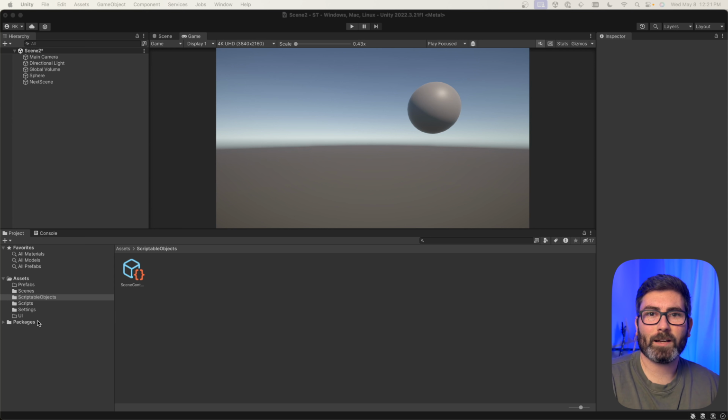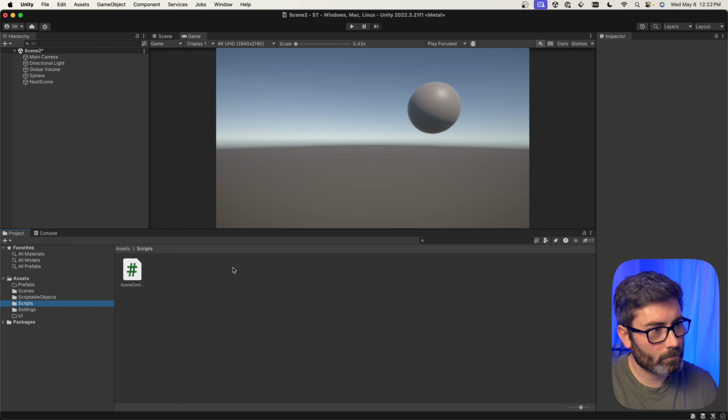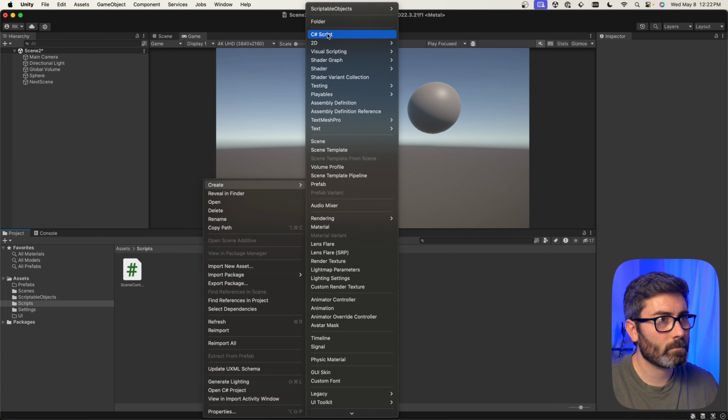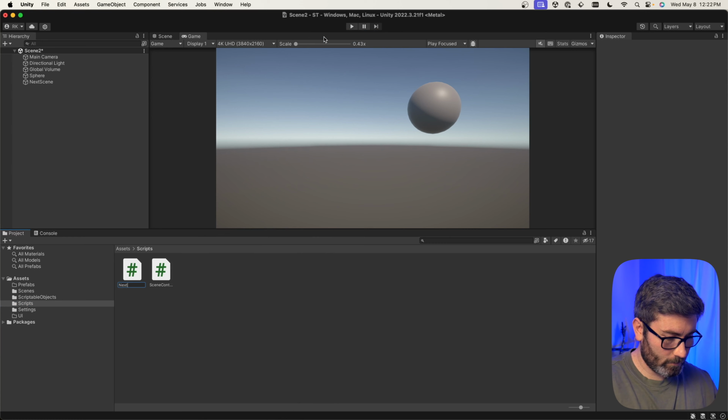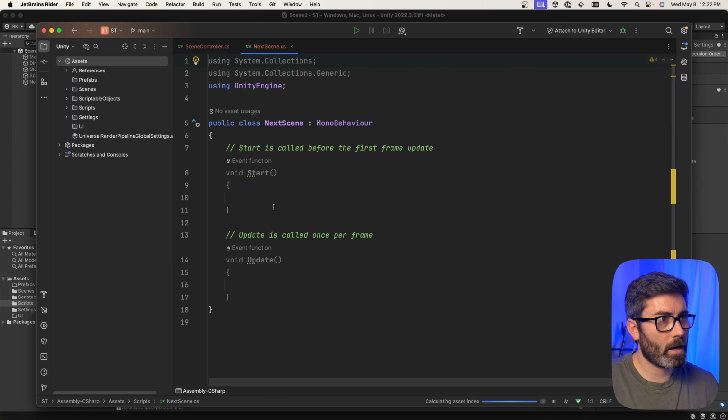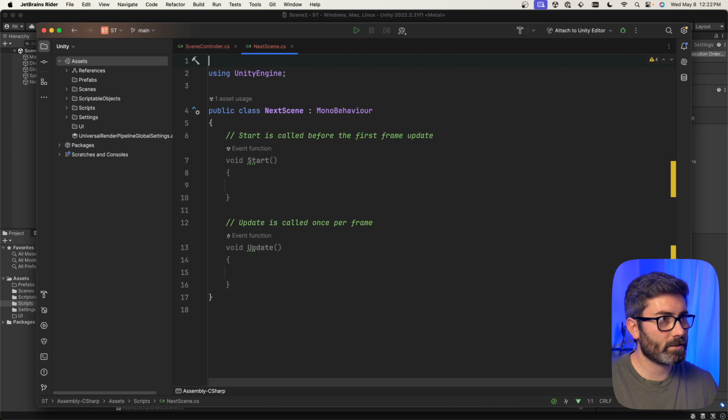Alright, so now I'm going to create another C# script. All this one is going to do is make it so it calls that change scene function whenever we press the spacebar. So let's go to the scripts folder. I'll create a new C# script. I'm just going to call this one NextScene. And then I'll open it up in my IDE, and in here, I'm going to get rid of these unused imports.